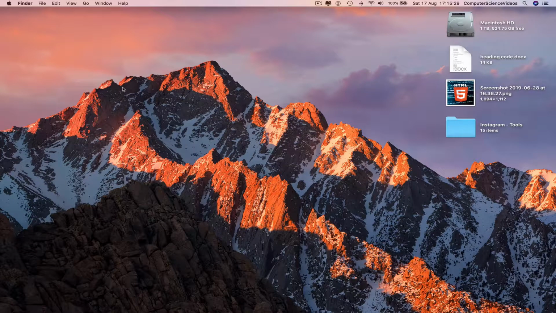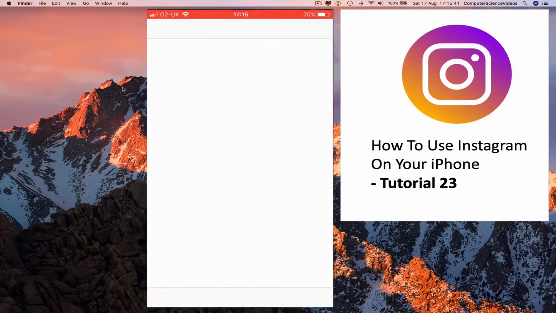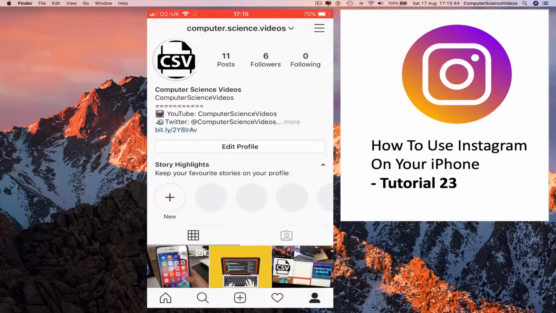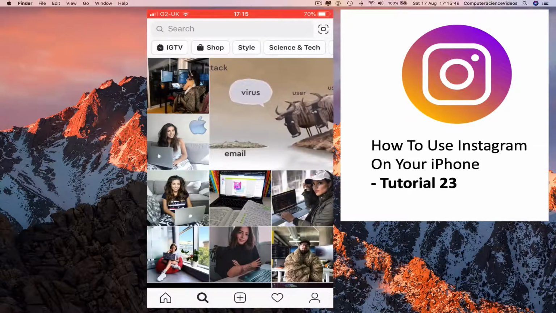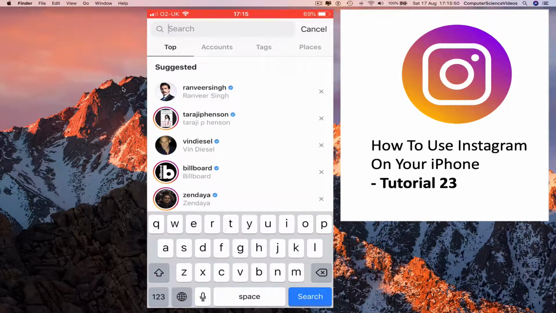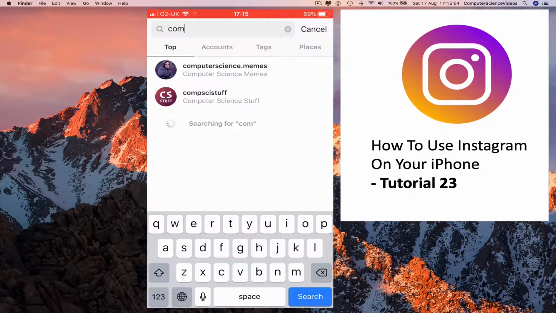So in this tutorial, you need to have access to the iPhone, the Instagram application itself, and then we can go to the mobile phone, navigate to the Instagram application, click on Instagram. Make sure you're signed into the account. Go to the search feature, search box, and now type in a hashtag you wish to follow.